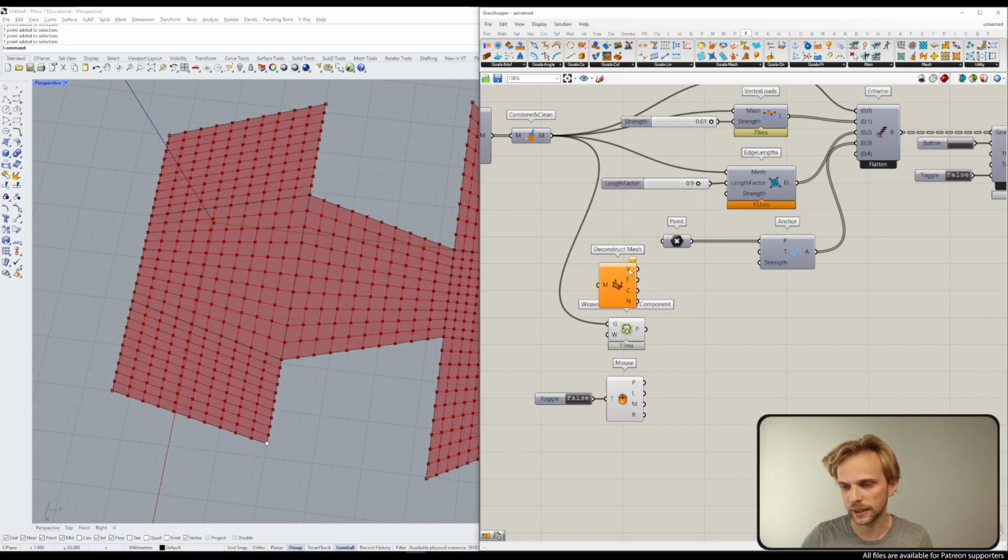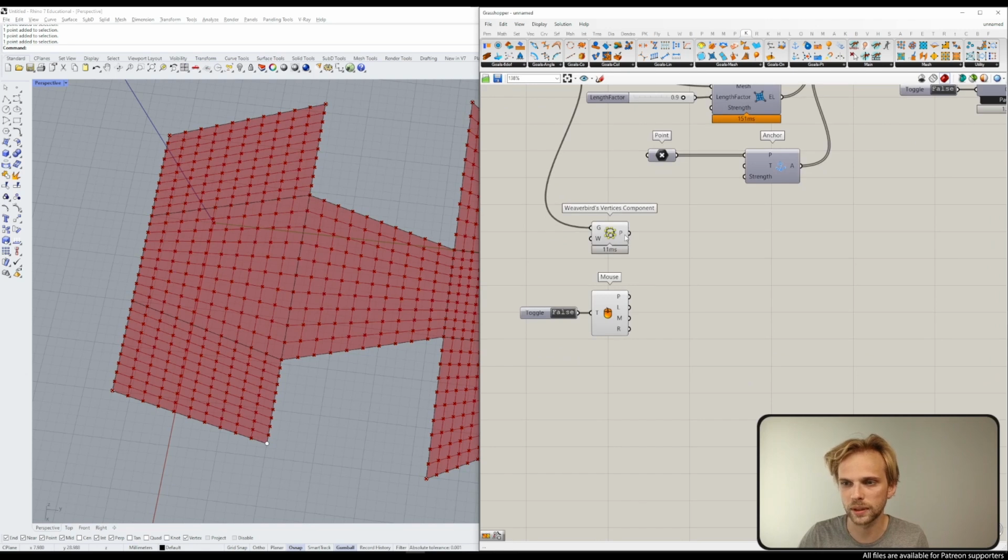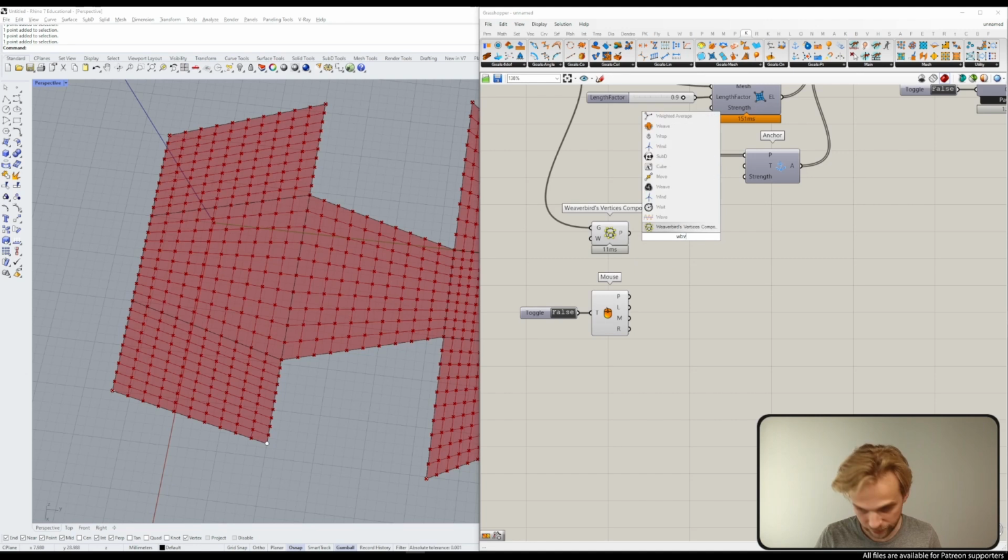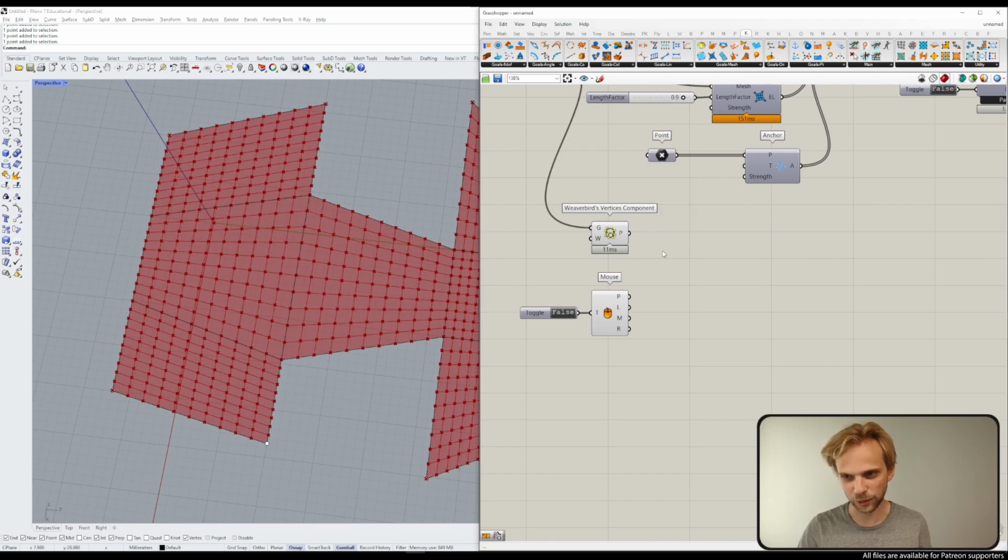You can do this and get the vertices this way, but I'm just used to using Weaverbird's vertices component. WVC. Wait, no, WBV. Muscle memory. Anyway, so we have this.